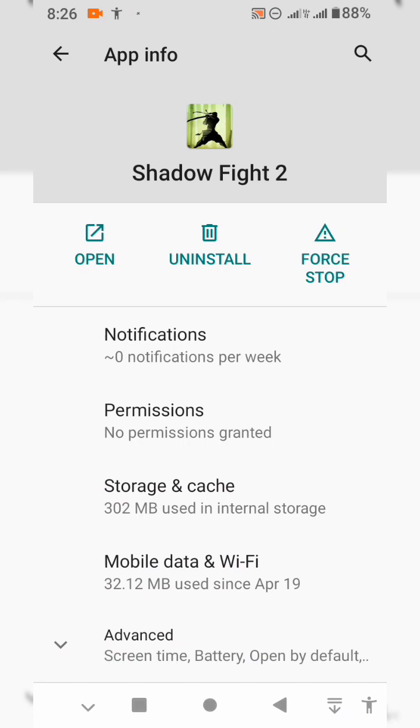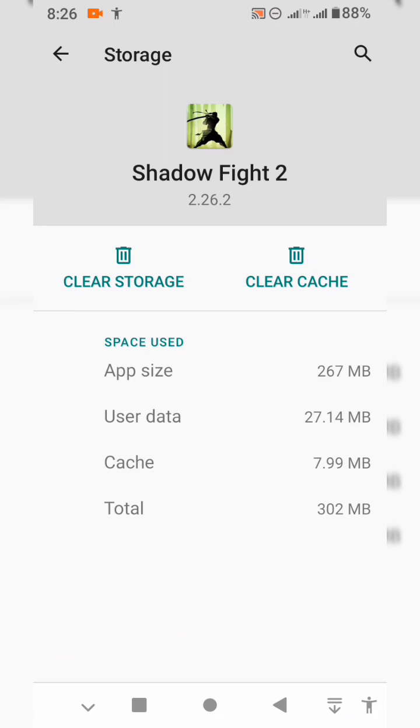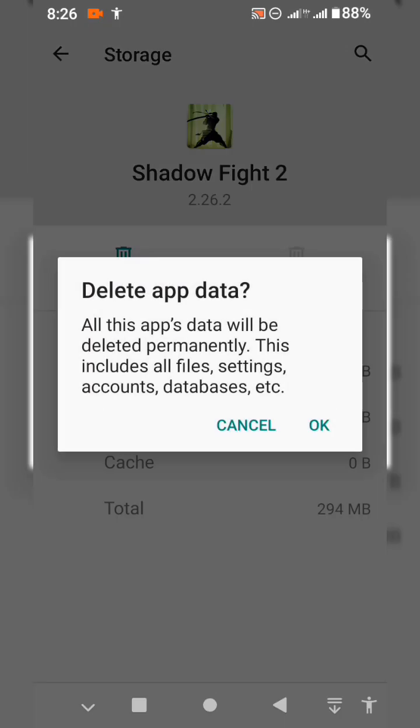When you click on Shadow Fight 2, what you have to do next is, please listen to this section because it's very important. Click on storage and cache. When you click on storage and cache, click on clear cache to clear the cache. Do you get me? And also you have to click on clear storage to clear all storage.